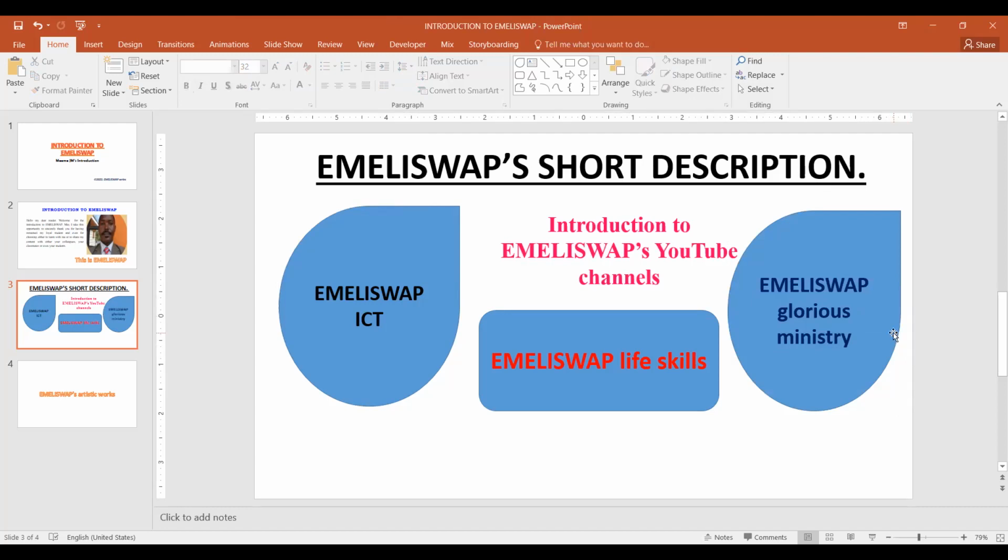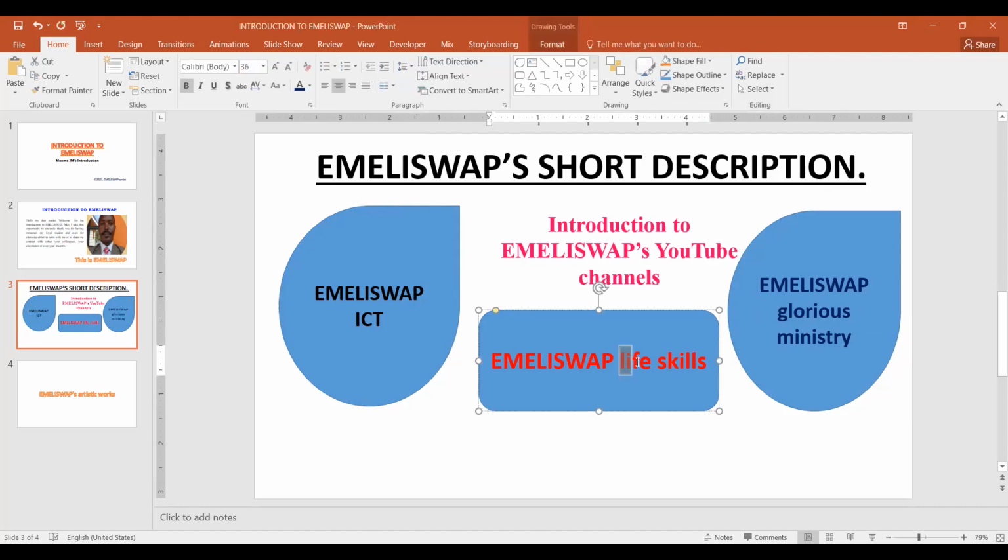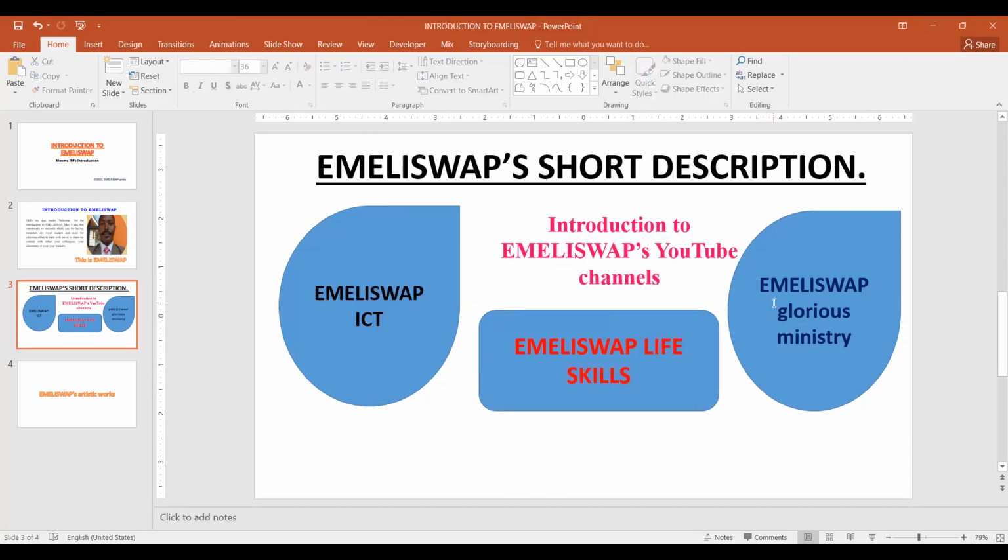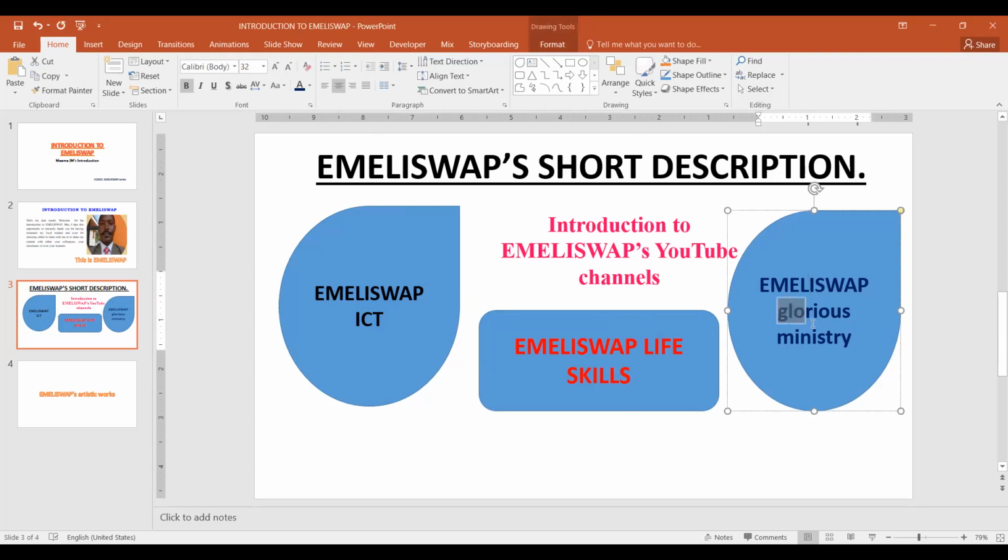As part of formatting, we can also move on and change the case. So glorious ministry, this can be in uppercase. And also live skills. So I can select live skills, then click on home menu and click on the change case button here. Then I can click uppercase. I can also do the same for glorious ministry. You select that text, click on the button for change case and choose uppercase.